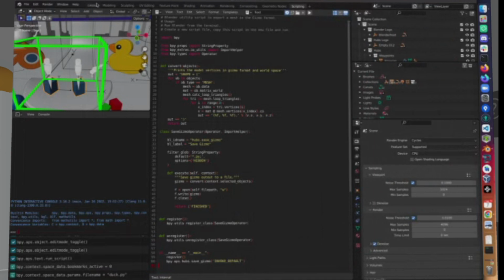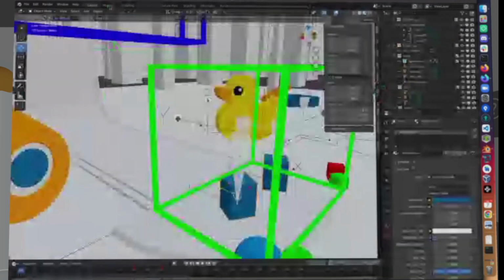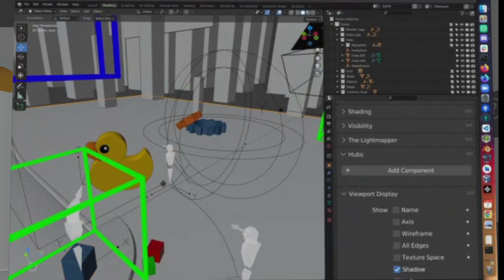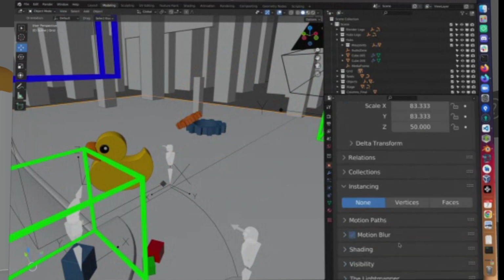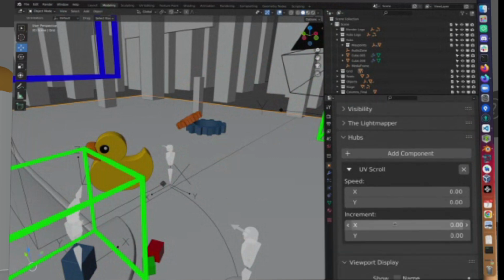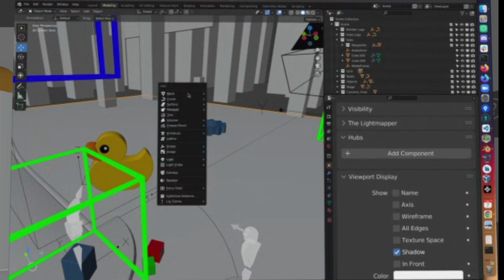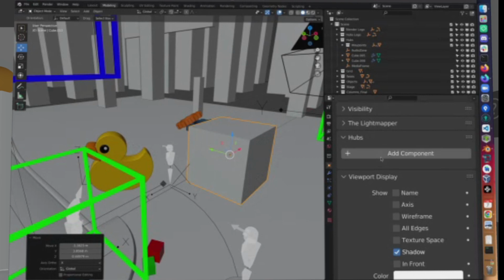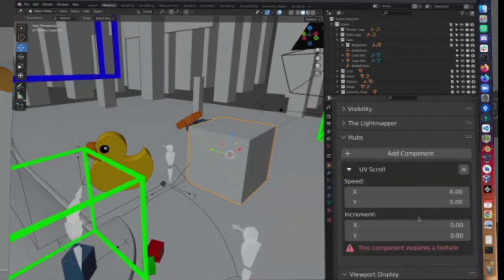That is nice. Let me go back here. So for example, say that you have this and you add a UV scroll component. Okay, no, this one already has. Wait, go back to that. I want to show the UV scroll. It now has the X and Y labels, which is something I really missed before. And it also has a warning that it requires the texture.